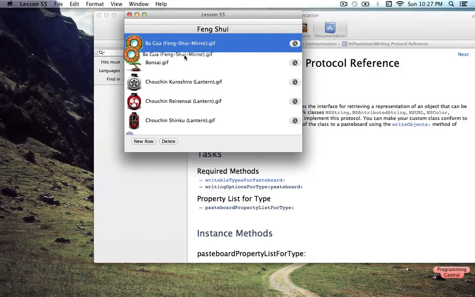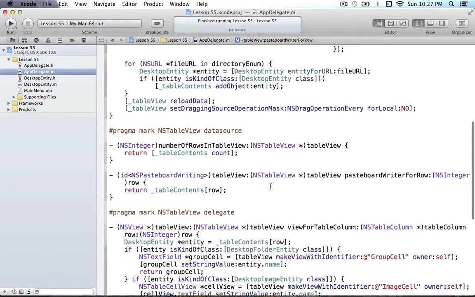NSTableView has a bunch of dragging components that it knows about, the image view and the text view, so it can animate those things. All right, so excellent. We have everything we wanted.